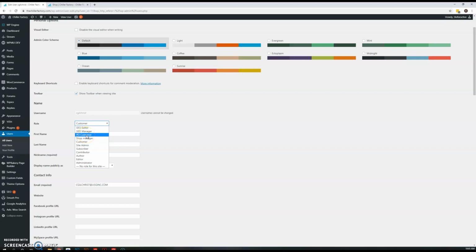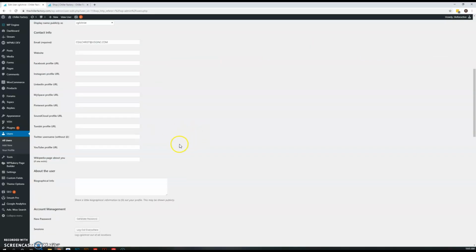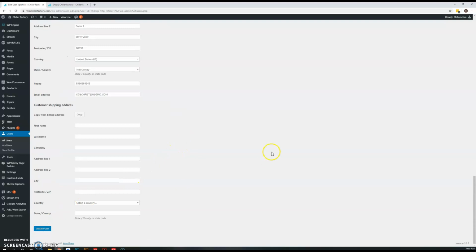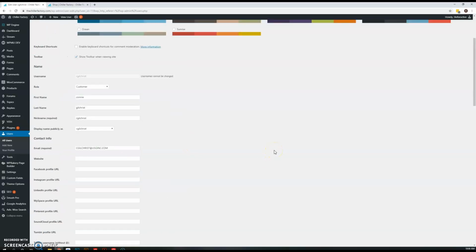As soon as you assign them to the PO customer role and then hit update user, then when they go to the cart, they will see that option. I'm not going to go ahead and change this Connie person because I don't know who she is, and if you want that to allow that, but yeah, that's all there is to it.